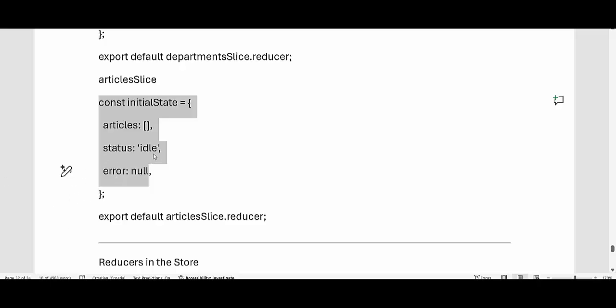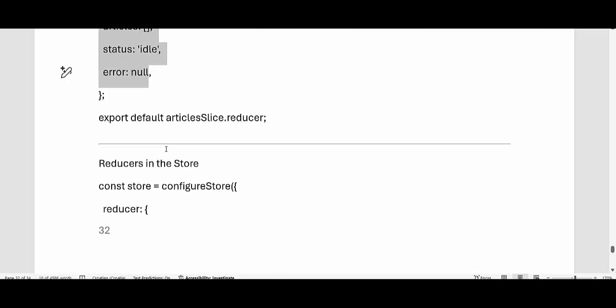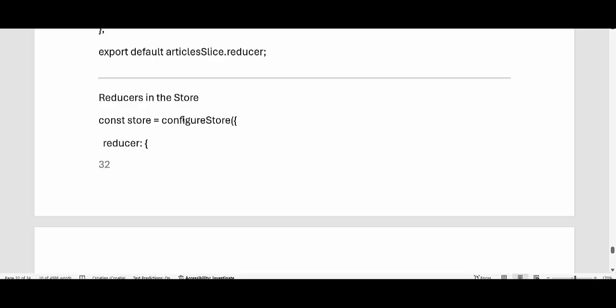Okay. So, initial value. When the store executes, the store calls the slices, and the store is full of reducers. Every reducer has an initial state, and that initial state would be the first state in the component.